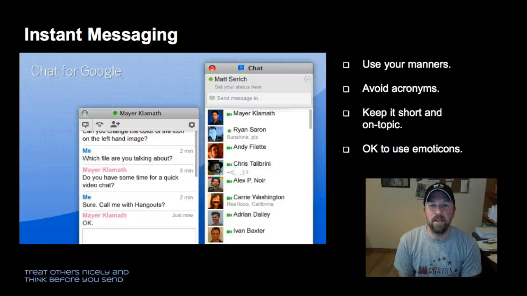Secondly is instant messaging. Now, instant messaging is a little bit of a more informal type of communication. So oftentimes if you're collaborating on a Google Doc or doing something with a group and you want to use instant messaging, that can be a good tool. But a couple things there. One is just to use your manners. So you want to make sure that you're being respectful with even those informal communications.